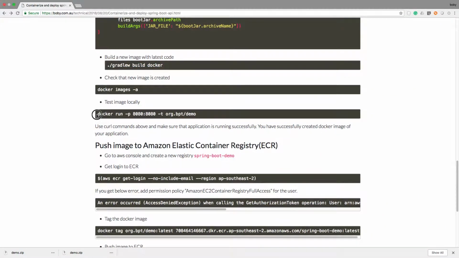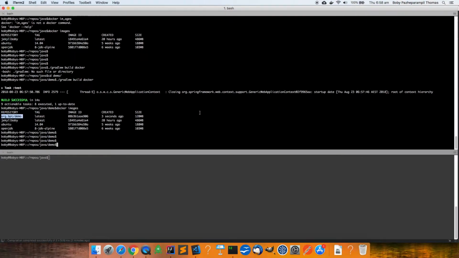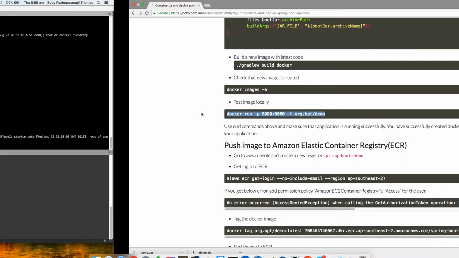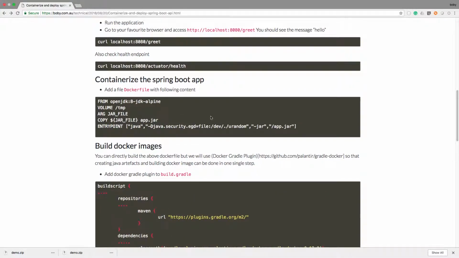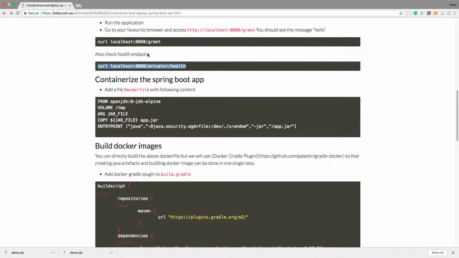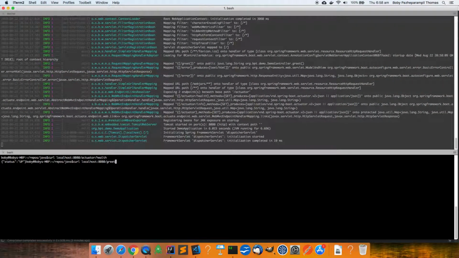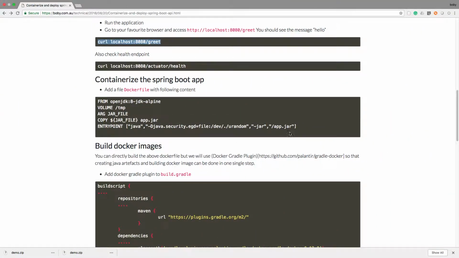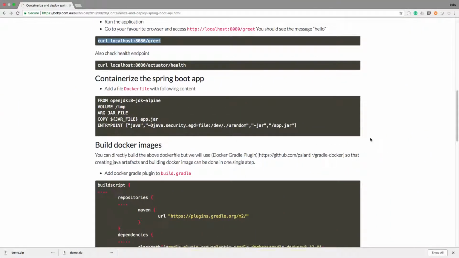Let's quickly run it. We can use the same curl commands to make sure that the application is up and running. Yeah, it's up and we will hit the endpoint. Yeah, so it's all good. So we have a working, fully functional Docker image locally.